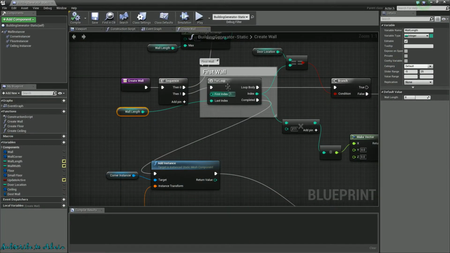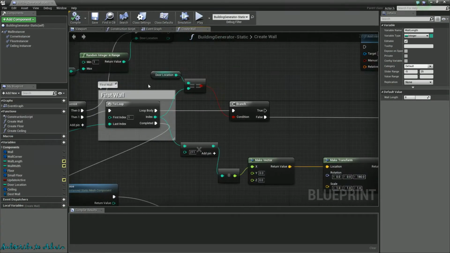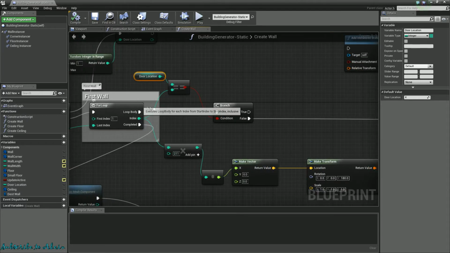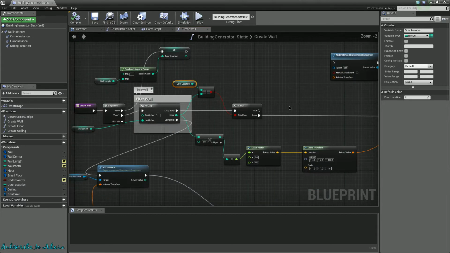So that's adjustable. If you see a door location right here, I actually had this randomized, but you don't have to randomize it, you can just set it. Basically it'll skip a wall for whatever number. So if you set the door to 4, whenever in this for loop it's on the 4th iteration, it'll skip the wall. So there's that.